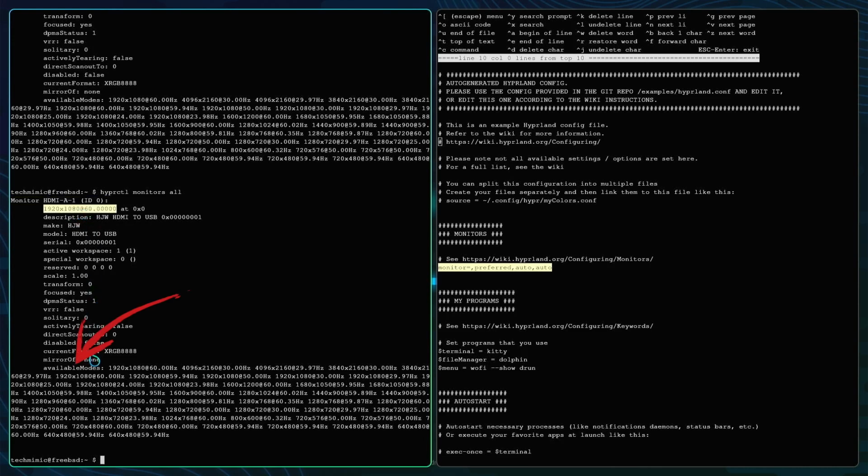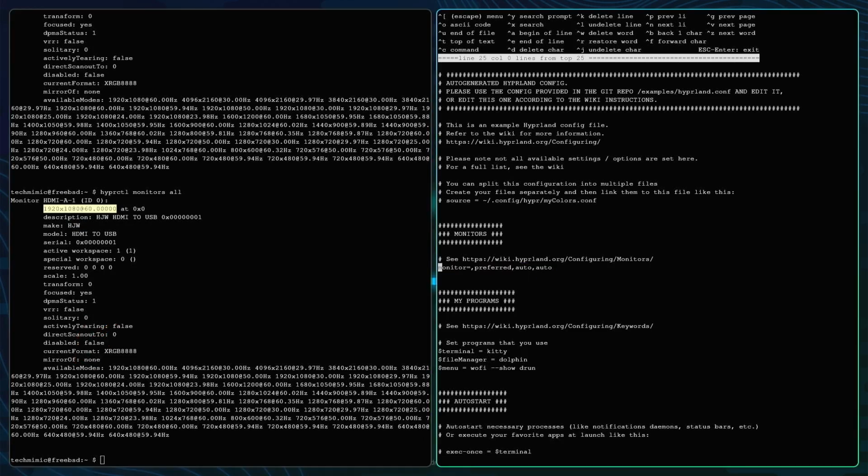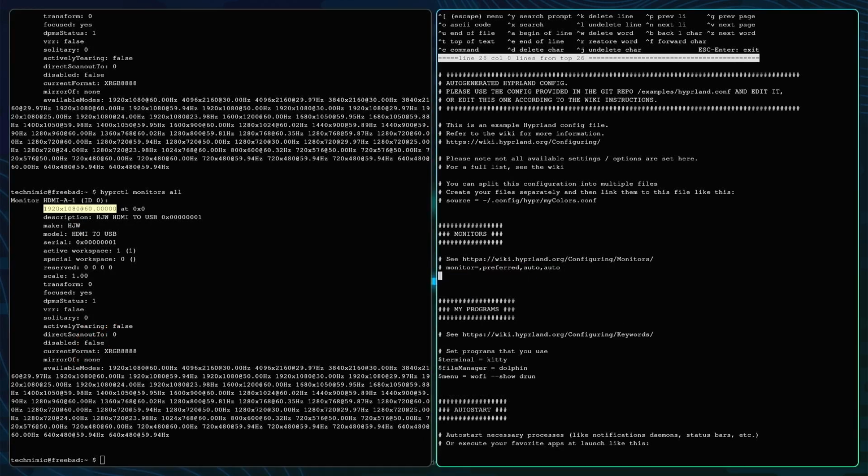The list of available modes can also come in handy. You can simply add a new monitor line in the format connection, resolution with or without the refresh rate, position, pixels from the top left corner, and the scaling.